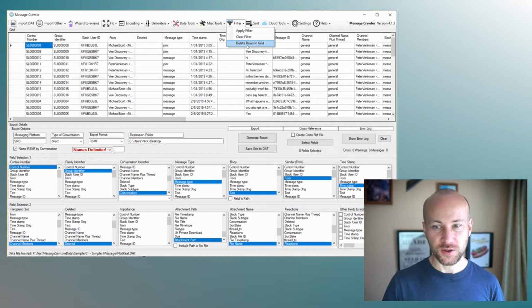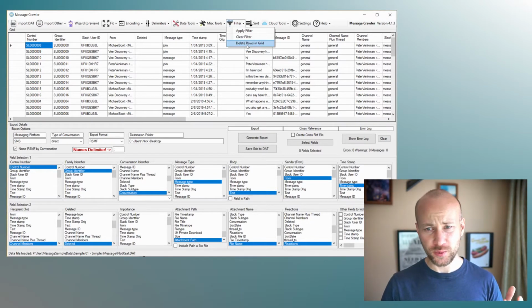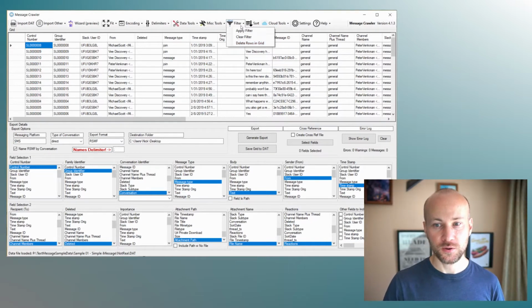So you can also delete rows. Again, super simple to implement. I just never thought of it. So let's say you want to do RSMF without attachments, and you can filter for record type equals attachment, delete rows, clear the filter, and then run the export. So simple things like that.